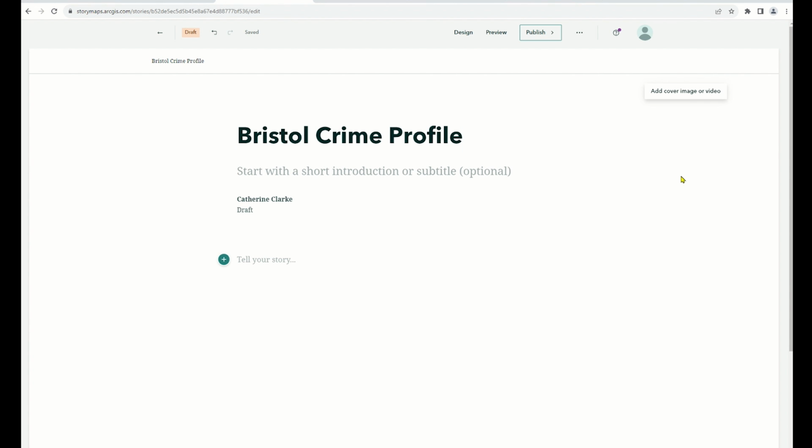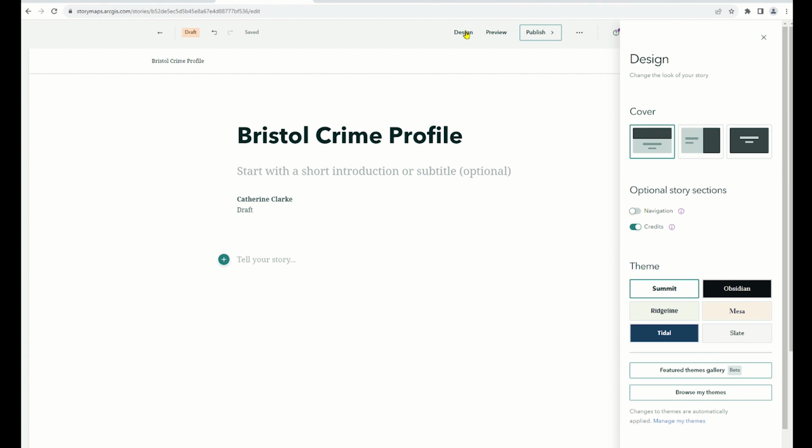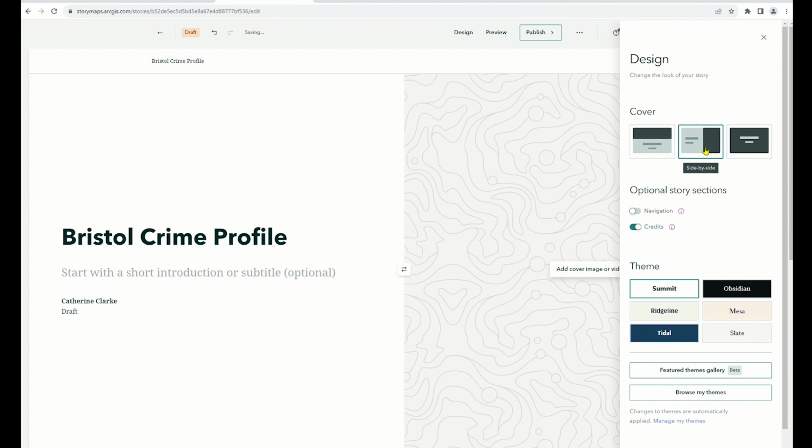and I can begin to think about the design. If I open up the design menu from the top toolbar, you can see I have various different options. With my cover page, for example, I might want to add an image next to my title. I can also enable the navigation pane if I wish, which will pick up headings within my story and create those navigation buttons for me.